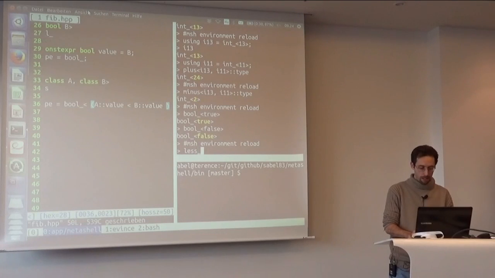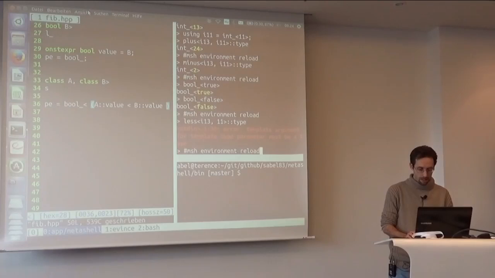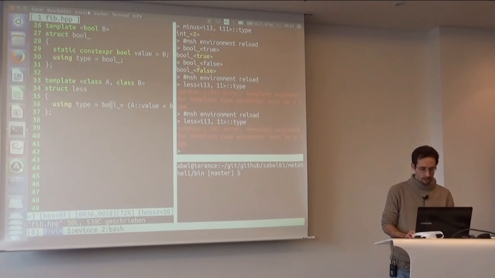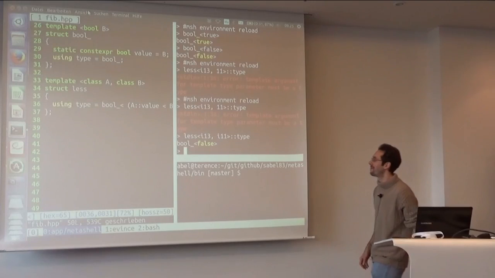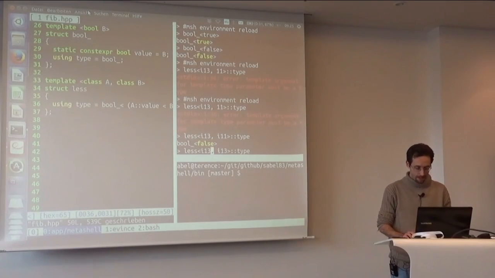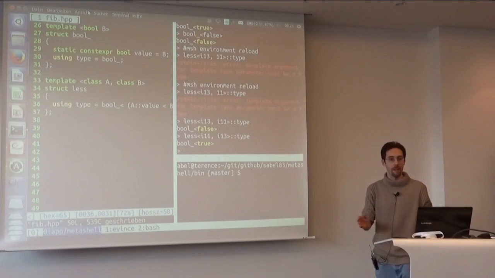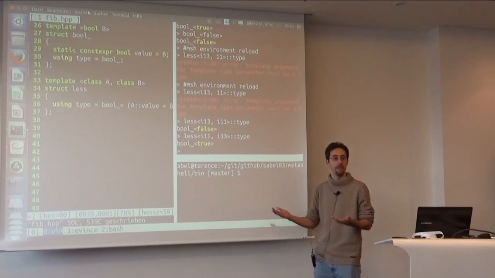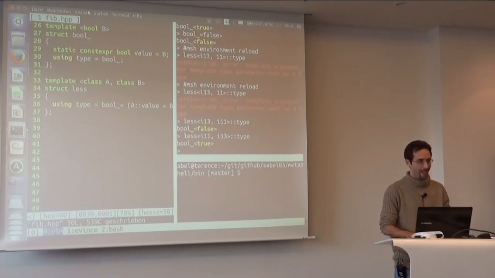And now I can say that, okay, let's check if 13 is less than 11. On the right-hand side of it, 11 should be an I. Oh, thanks. So it will tell me that 13 is not less than 11. And the other way around, 11 is less than 13. So my comparison works. There is one thing missing for writing a Fibonacci function, and this is selection. So an if construct.